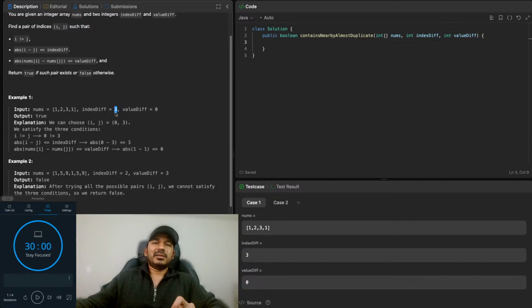So here the index difference is 3. In this case, one is at the 0th index and the other one is at the 3rd index. So the index difference is 3 at most, and their value difference is 0, right? That is less than or equal to the value difference given here. Their value difference is 1 minus 1, 0. So both of these satisfy, and that's why we return true.